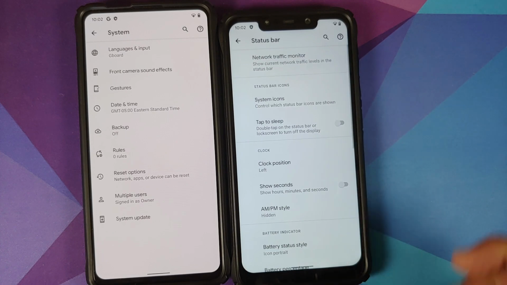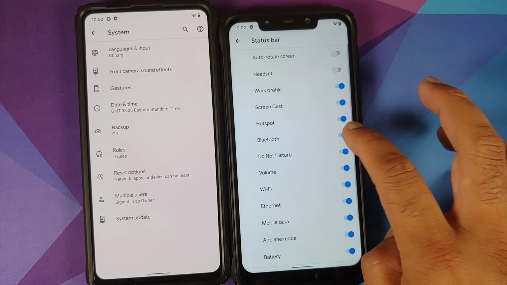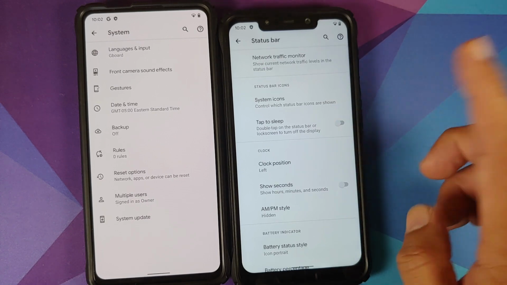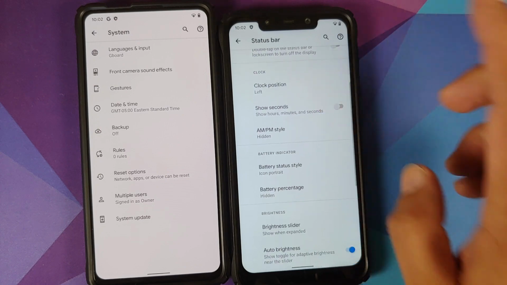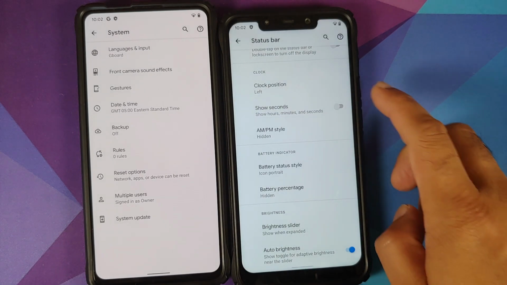And then in status bar you have your network traffic monitor, controlling what all icons you want to see in the status bar. Double tap to sleep on the status bar is also present. Then you can customize your clock. So for devices with a notch you have left and right, and for devices without a notch you would have left, right and center.